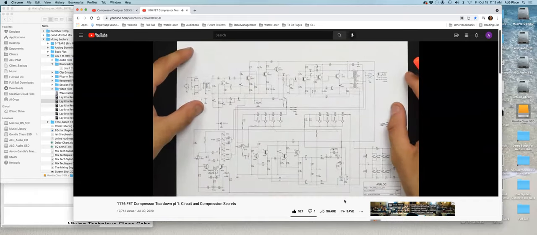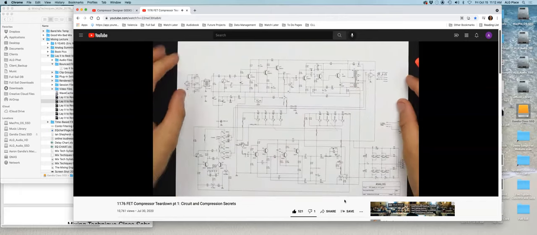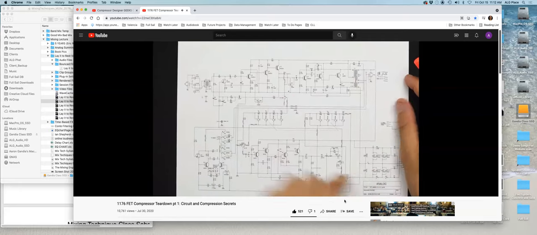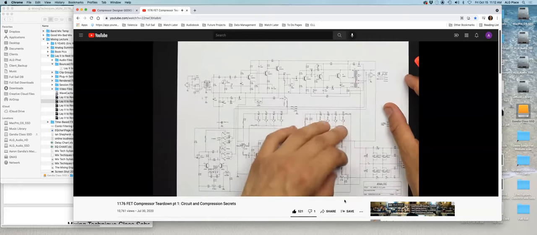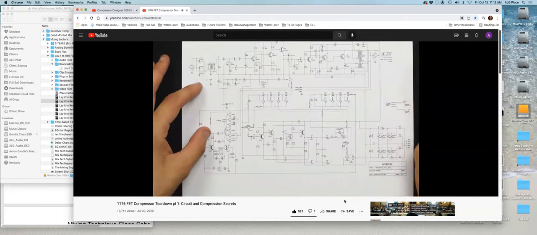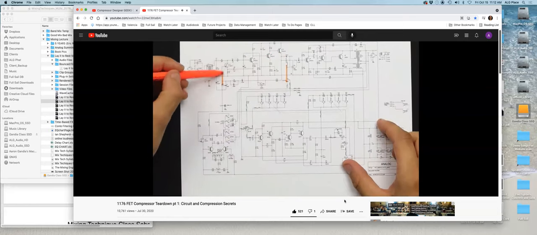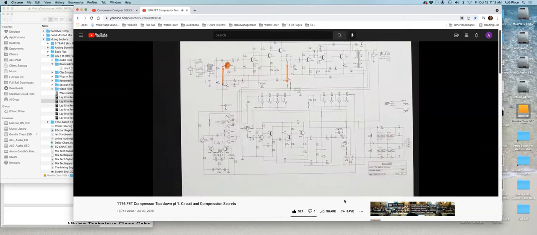So let me give you a quick orientation. This is all the audio circuitry, input and output, that we've been through already. This is the power. And then all this is the sidechain. So you can see right away that the sidechain is a major part of the circuit. The sidechain comes off of the audio here and comes back to the FET here. This is our gain control FET right there.